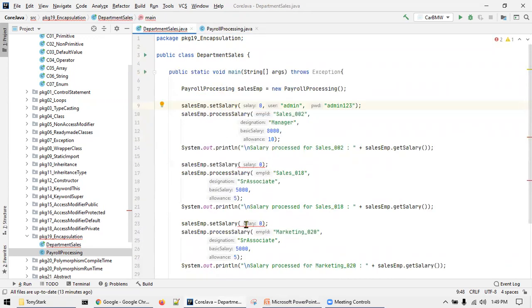The same thing I will apply here. Let's say this is a valid case. Here, instead of admin, I will say user, and let the password be user123. And this one also. Now this is where the controlled access comes into the picture. This is where encapsulation is basically important.